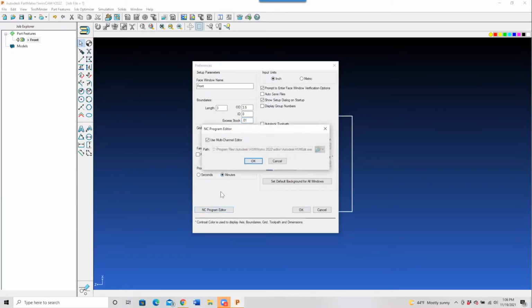And then the NC program editor here, we have a multi-channel editor that's available for you instead of using Notepad, which is our default. Normally we use Notepad in training because everybody has Notepad on their system. We do have a multi-channel editor that you can use, and that will split up your code, but it'll also give you the opportunity to do some code editing that a standard editor won't allow.